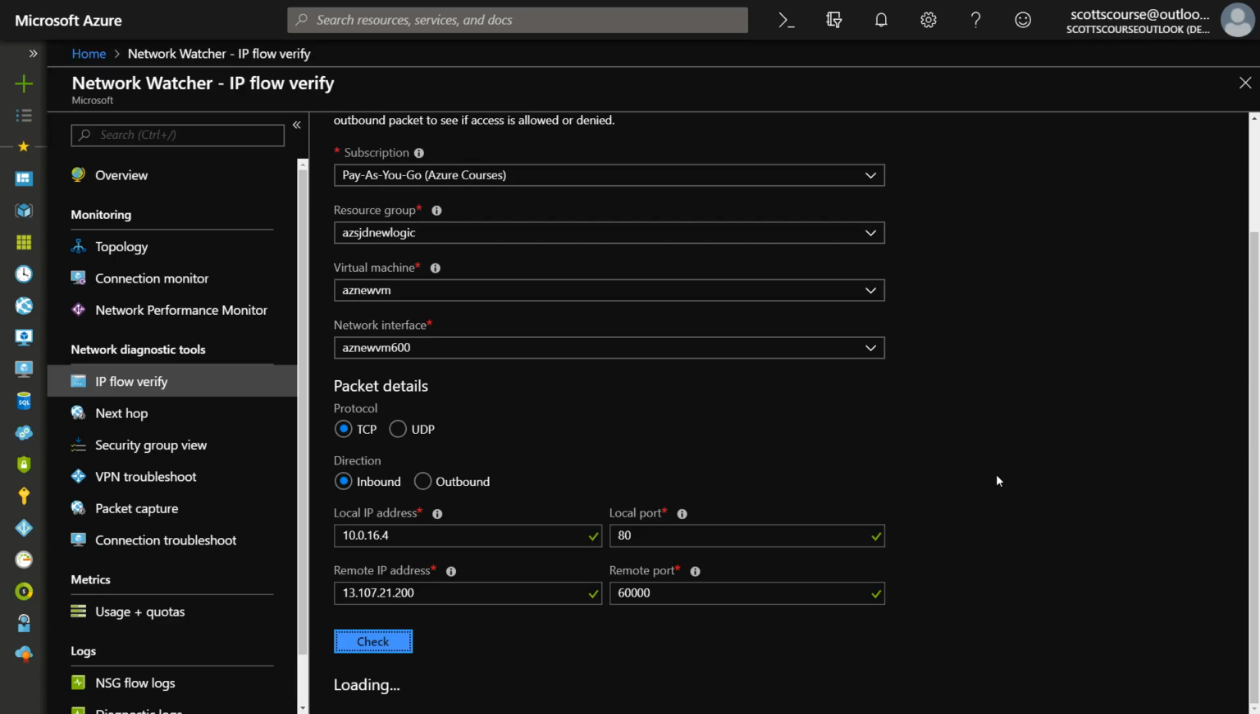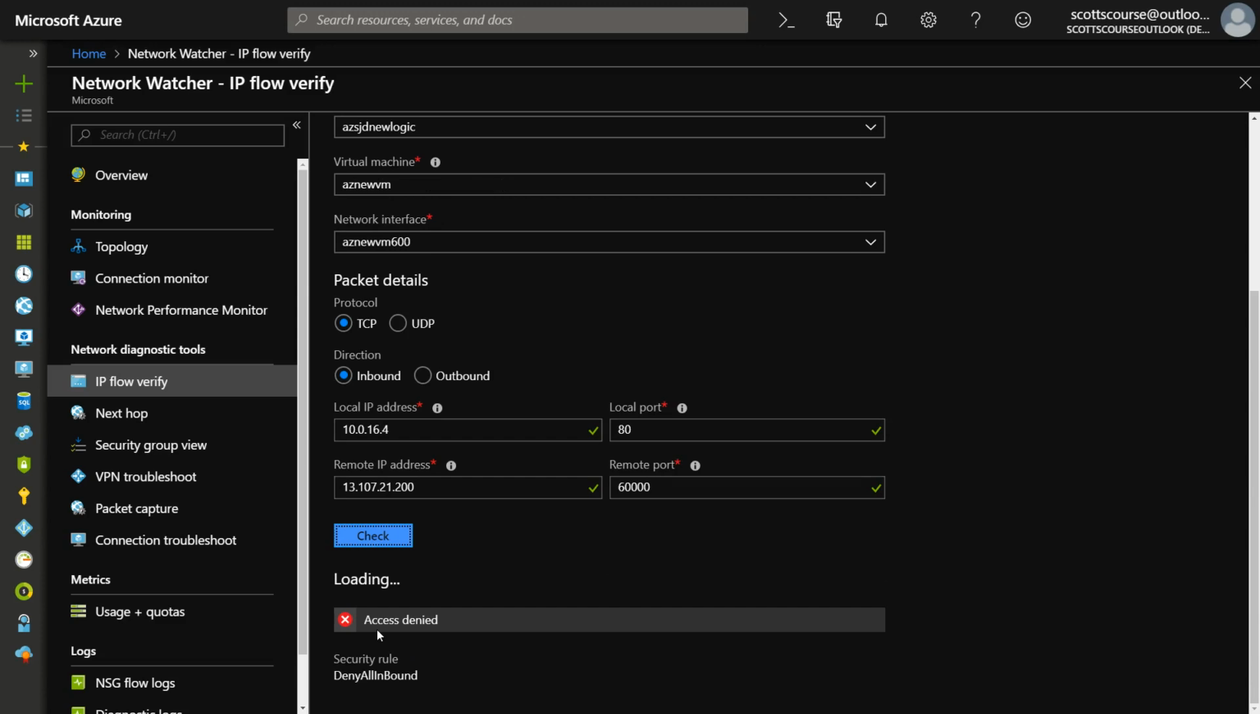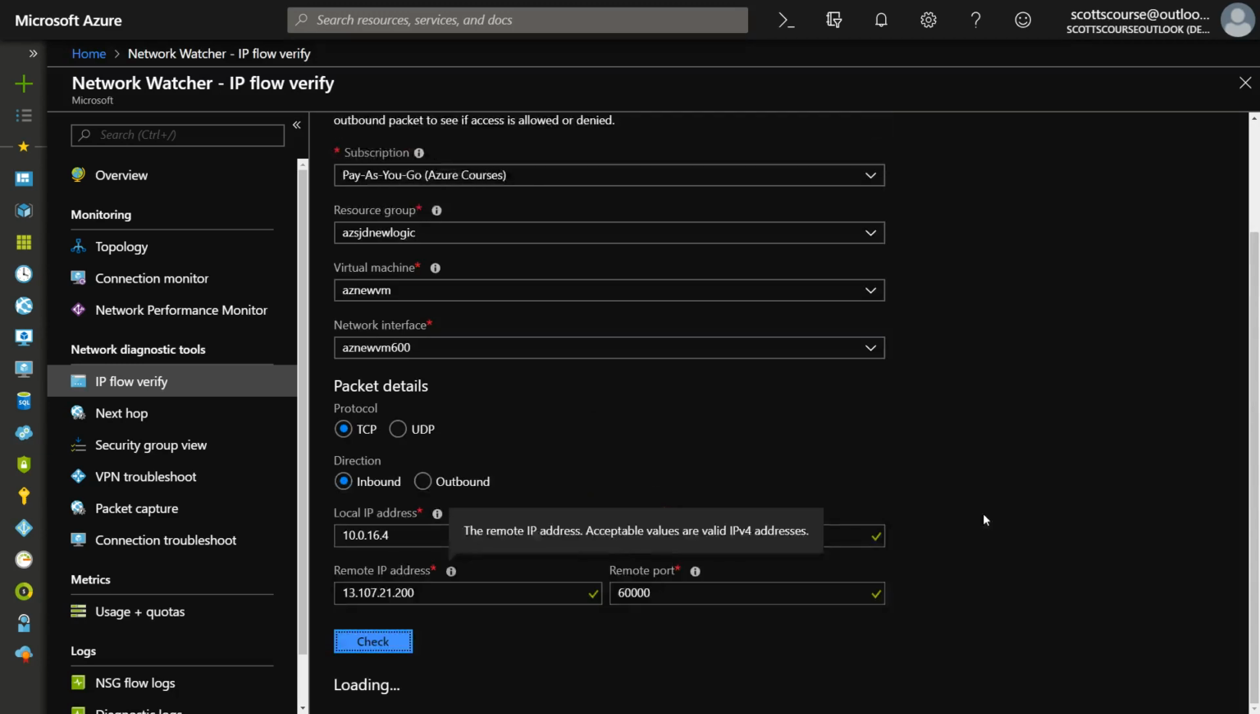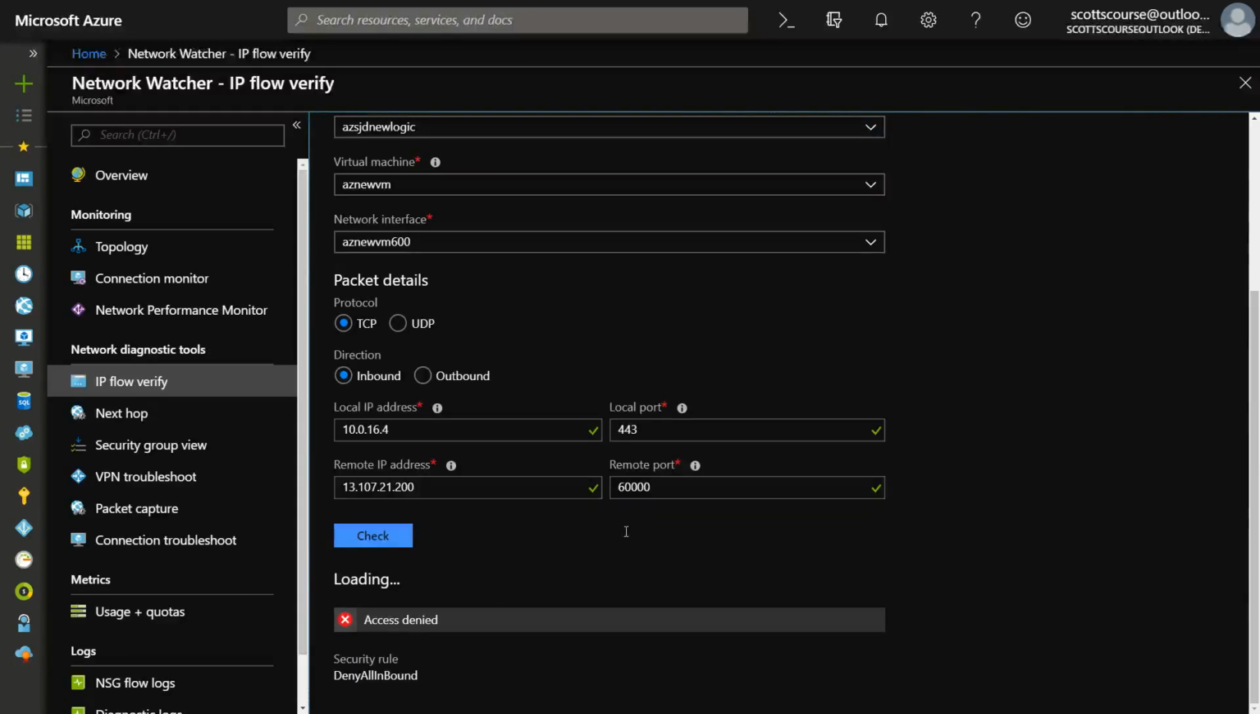Give that a second. And you can see it says access denied because we have all inbound traffic denied, even to port 80. We can try 443. We can try all the different ports that we want coming into that machine. It should all be blocked by our network security group settings. So one thing we can do then is go to our network security group and open up port 80 or open up port 443, and then come back to IP Flow Verify, and we would expect that the access would be allowed.